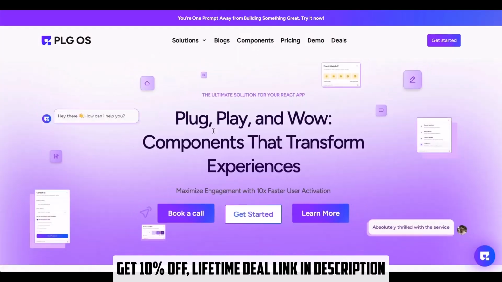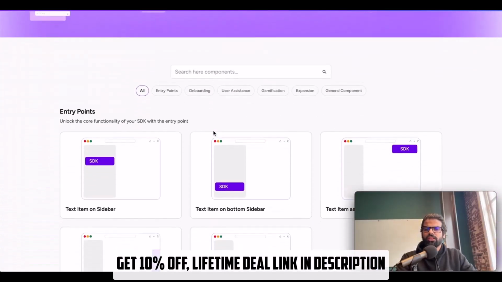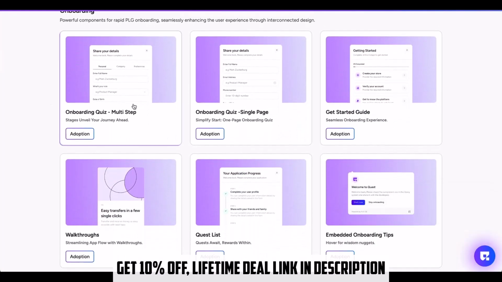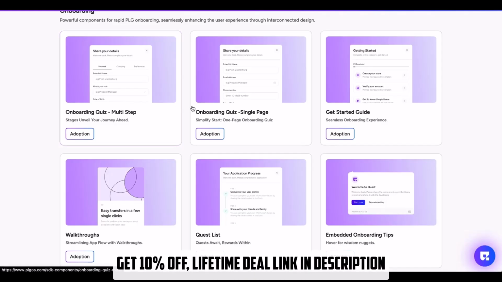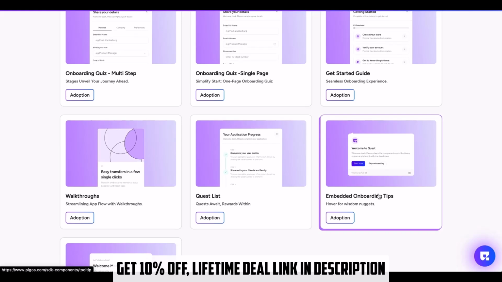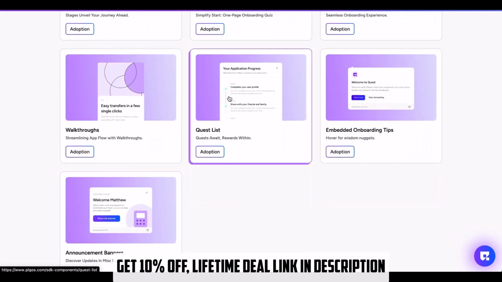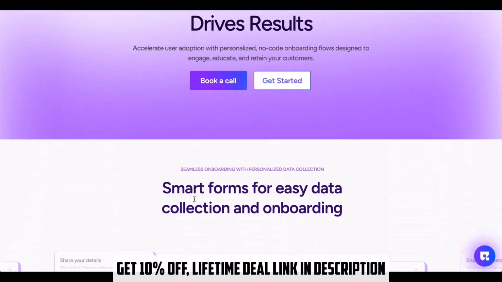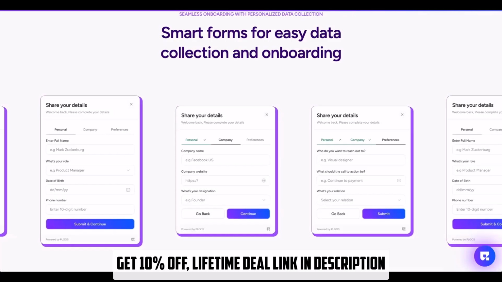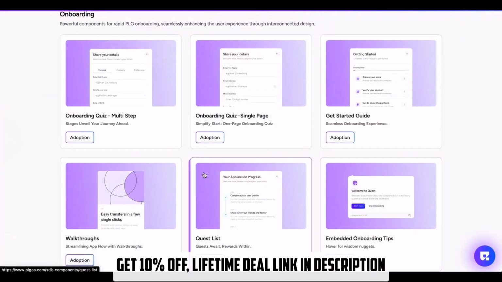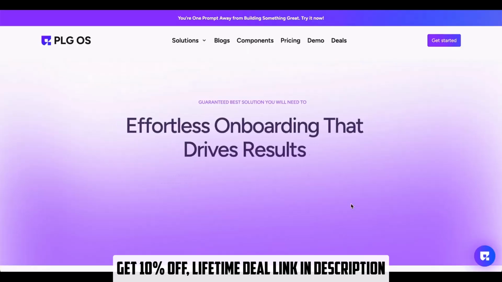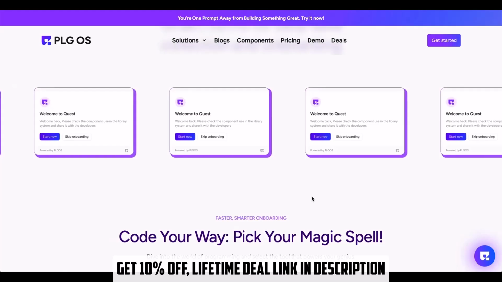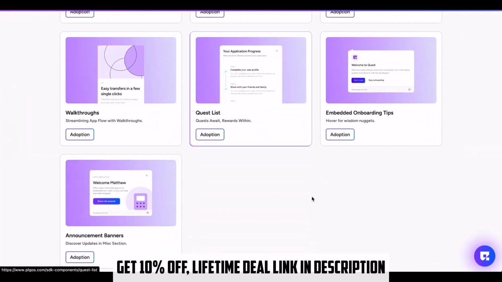These are a bunch of components that you'll see right here that we already have. These are some entry point components, but you can see here in onboarding, we have onboarding quizzes, get started guides, tooltips, onboarding banners, quest lists, and walkthroughs and things like that. You can click on one of them and start looking into how these components might look, and they can really be created in your theme. So 100% customization is guaranteed from our team, so nothing to worry about.